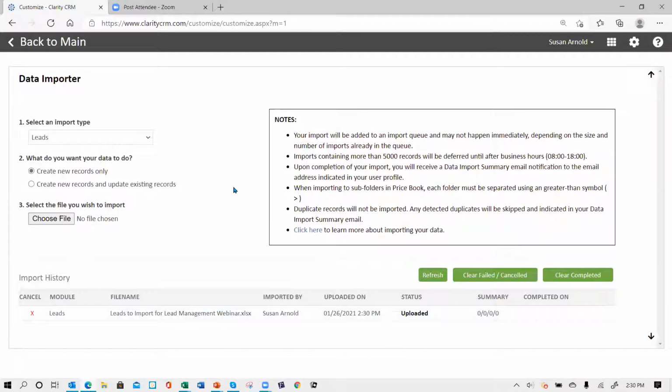Now, a couple of hints on importing. Number one, depending on your rights in the database, you may not be able to import, so you won't have the option to do it. It may be assigned to just your admin user, okay?